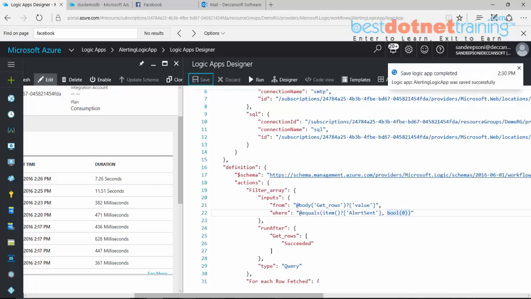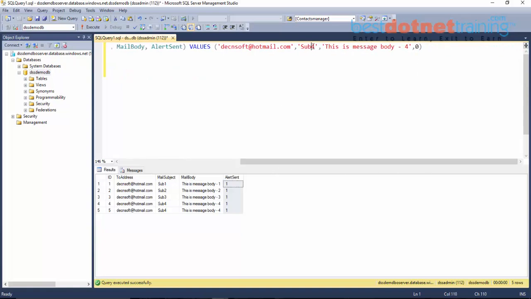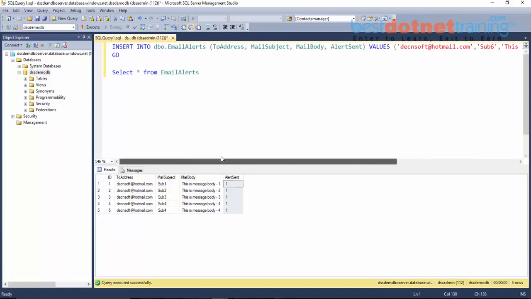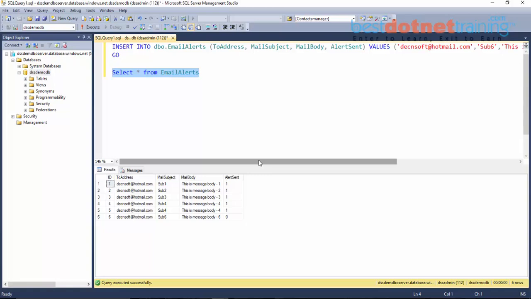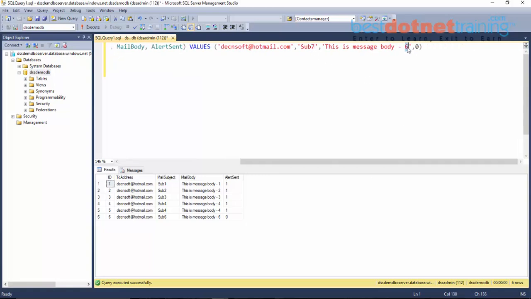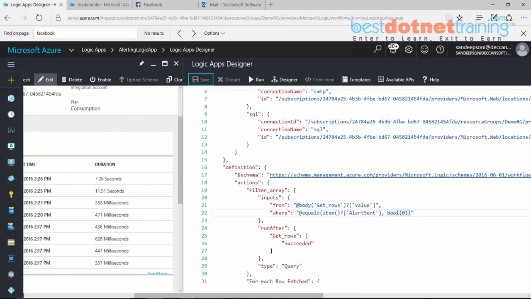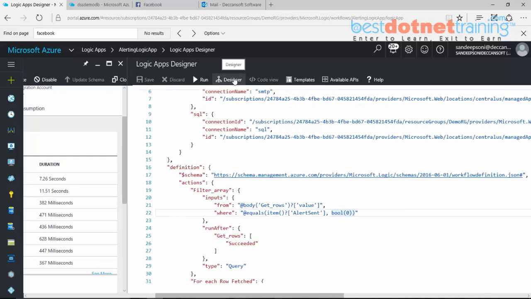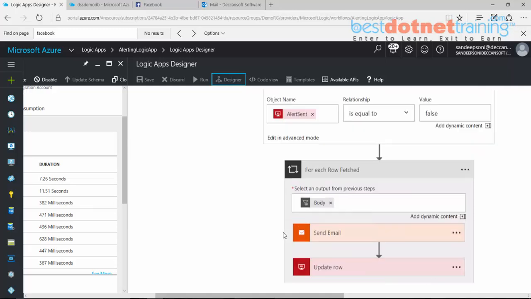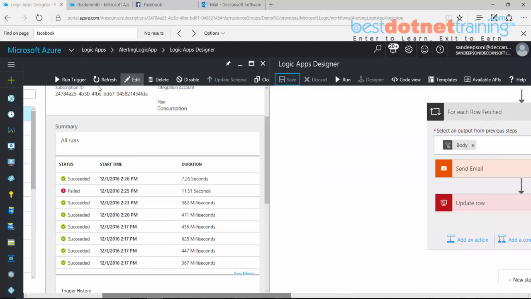Now save. Let us try to insert a record in the database with this value as 0, and I'll call it subject 6, body 6. And we can actually do 7 also. So 2 rows, go back here, run the trigger. Everything else is the same. Run the trigger or wait.